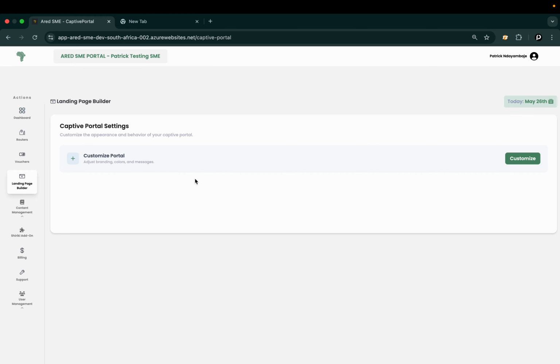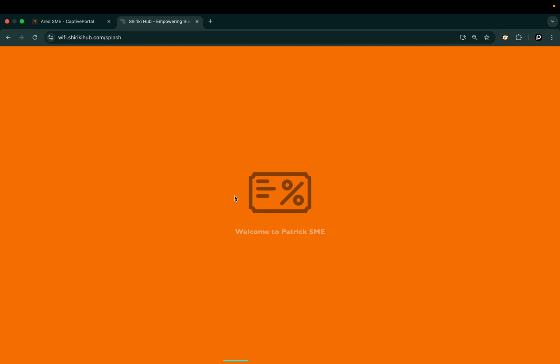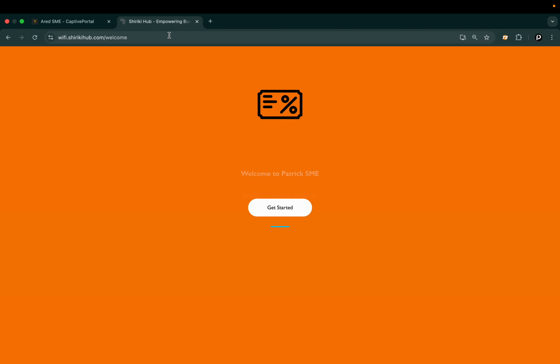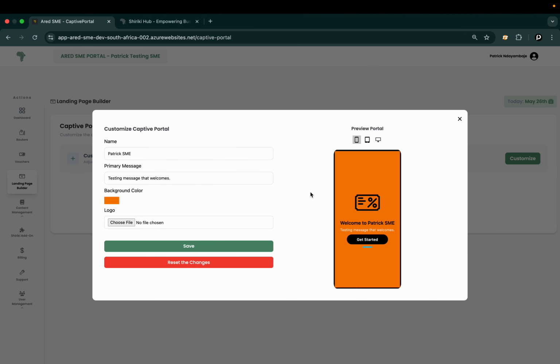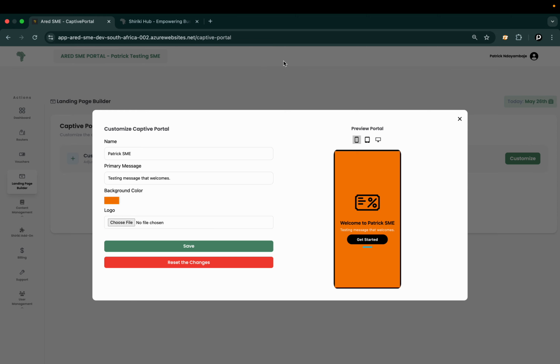Next is the landing page customization, which means you can customize the landing page that you see. You come to wifi.shilikihub.com. So this is the landing page. This page is served offline, so you don't need to have internet to access it. Only being connected to the box is enough for you to access it. So you can customize it. As you can see, it is customized to look like this. But if you want to modify it, you can do all those things here.